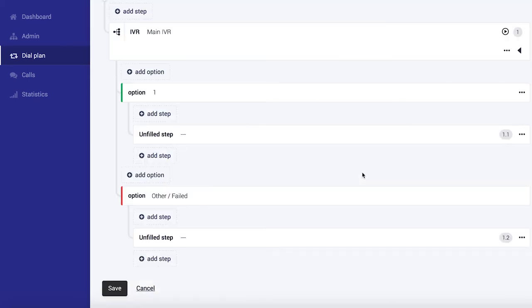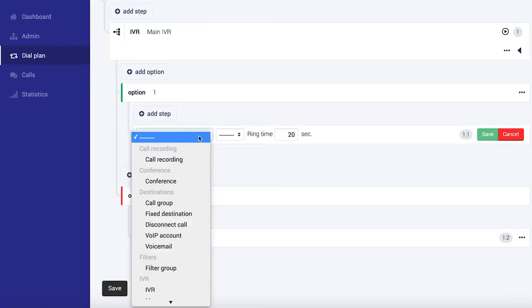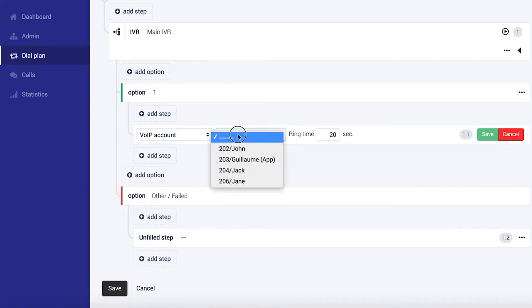And in this case, I want John's extension to ring when a caller keys in 1. So I'm just going to select John's VoIP account here. There we go. And John. And we want his phone to ring for, say, 60 seconds and save.